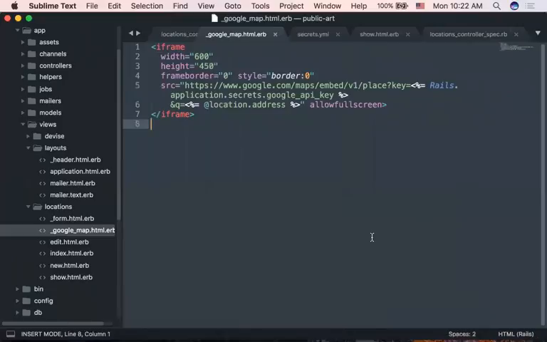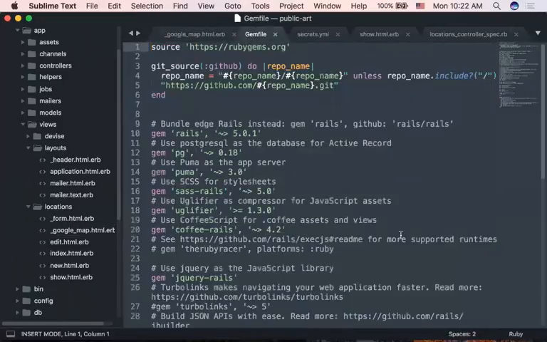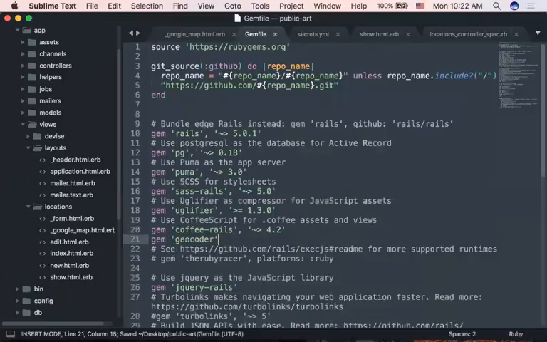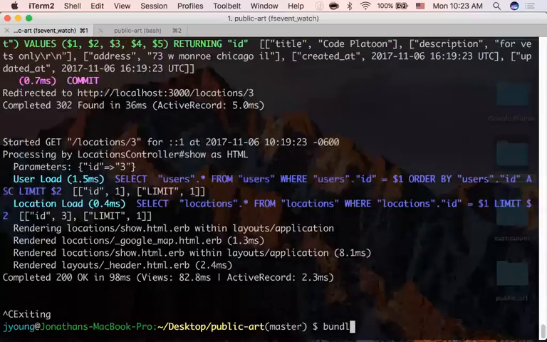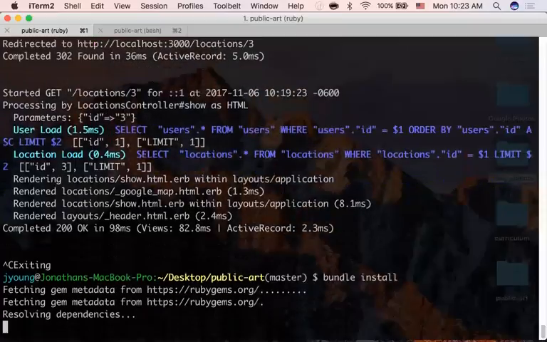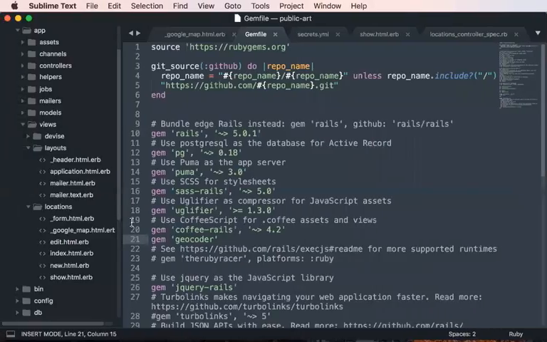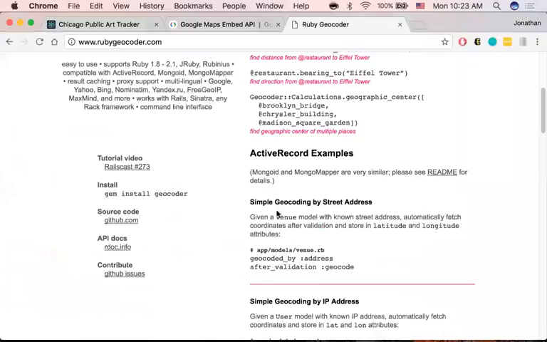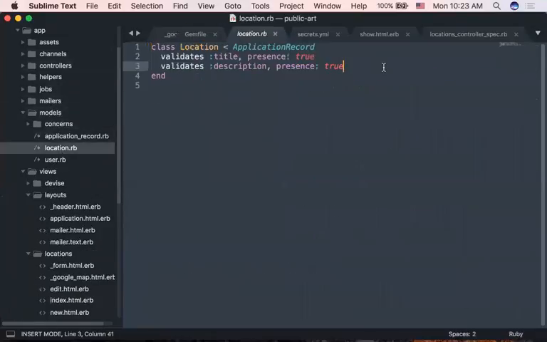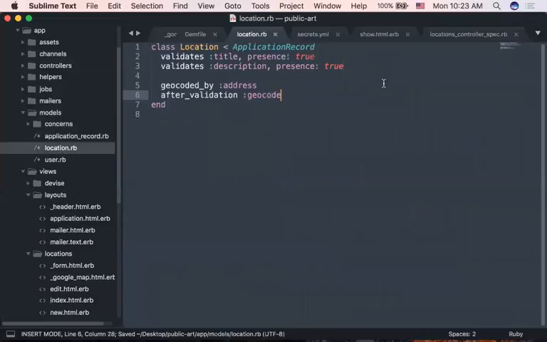So I'm going to add GeoCoder into my code base here. I'm going to go to the Gemfile, add gem GeoCoder, and bundle install everything. And just like it said inside this documentation, if you're using Active Record, on your model level you have to add these two pieces of code. All right, that's fine. So I know I'm dealing with a location model, so I'll just add those little pieces of information in there as well.